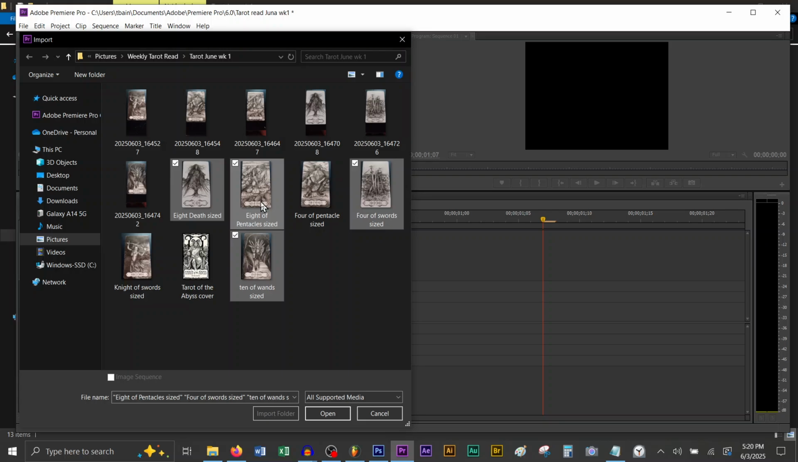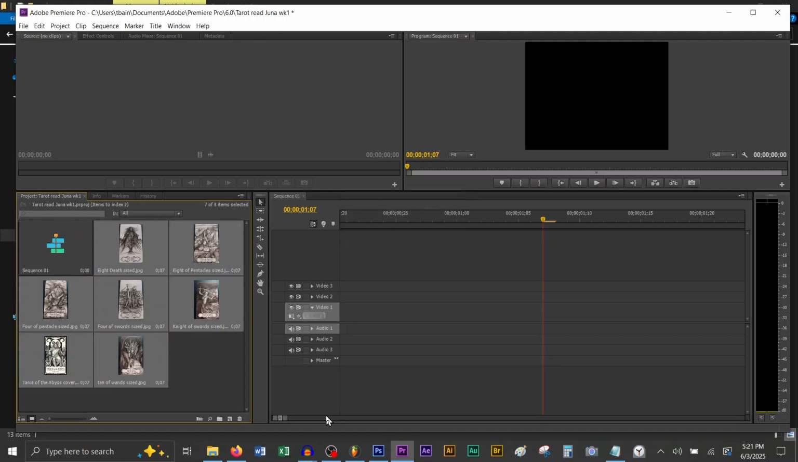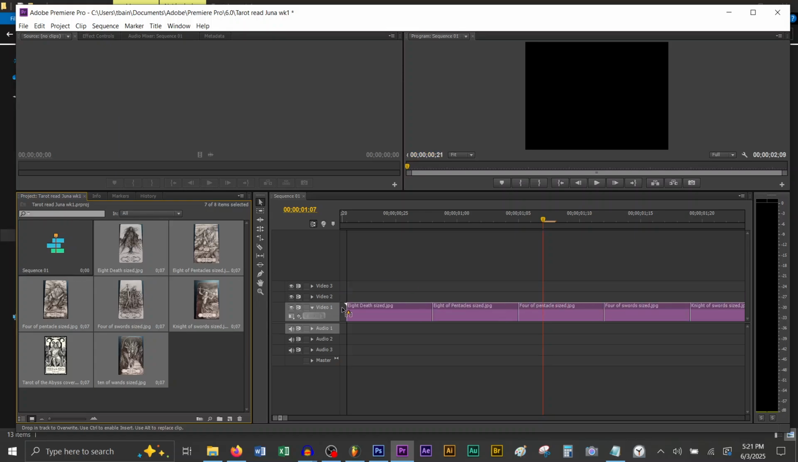4 of Pentacles. And then Knight of Swords, and then also Tower of the thingy, and then we do open. Now what that should have done is it should have been all highlighted. I should have done the Tower of the thing first, but I can always move it. And then what I'm going to do, it's all highlighted, I grab it and then dump it.